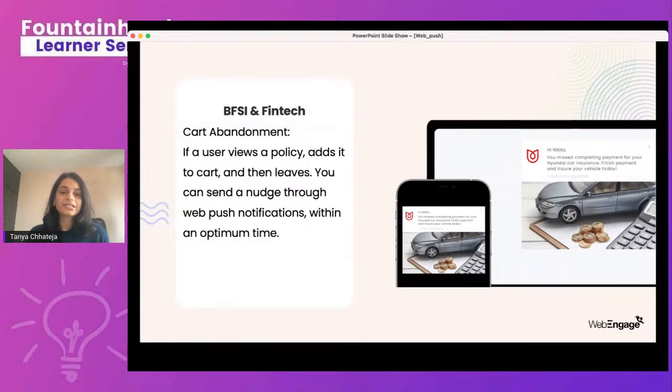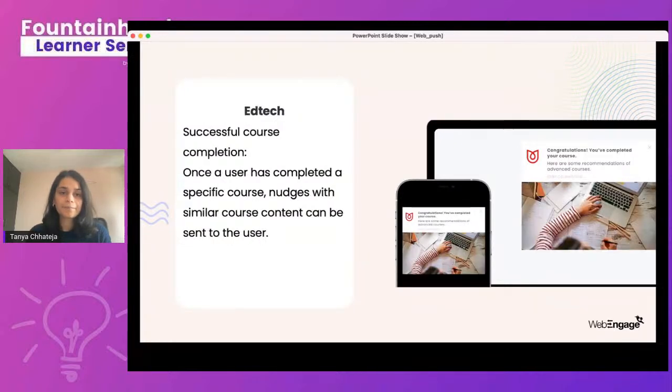The second industry is BFSI and fintech. What you can do is simply set up a cart abandonment. If a user, let's say, is viewing a policy on your platform, adds that policy to his or her cart, but then just abandons the cart, what you can do at this point is send a nudge within, let's say, 30 minutes or so, reminding the user that there was something they left in the cart, and asking the user to go ahead with their purchase.